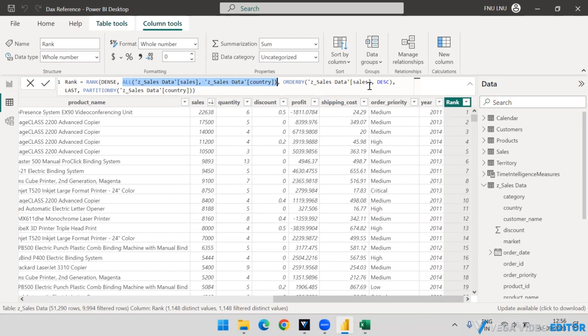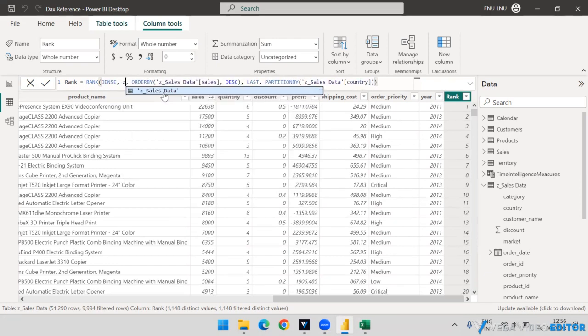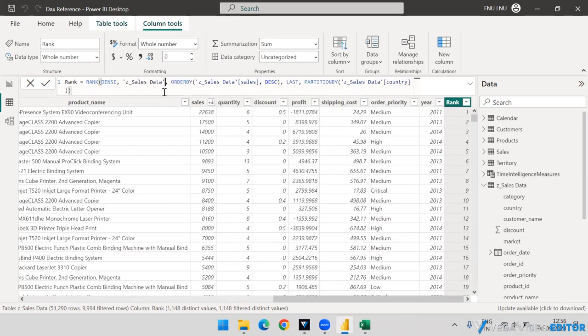Otherwise, you will not be able to specify the column, whatever will be the partition and order by. Meaning you will be able to, but if you pass only a column here, if I say Z sales data, then you can use only columns from Z sales data. And since we have all the columns coming from the same table, this will not be a problem.